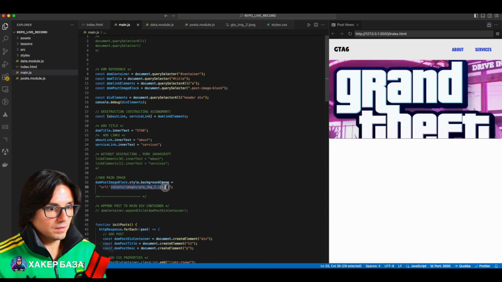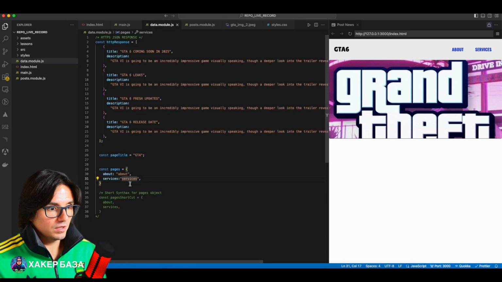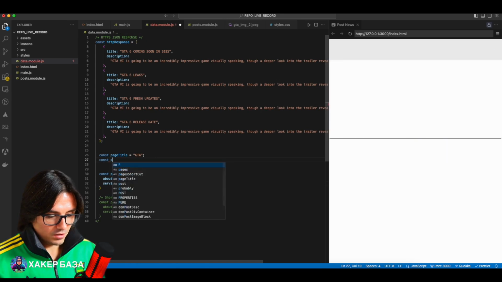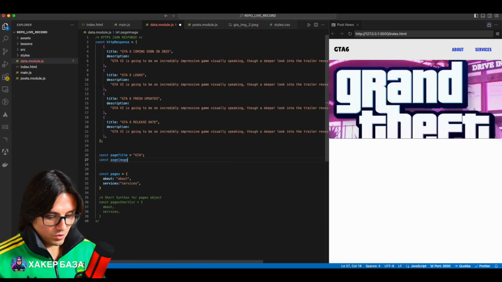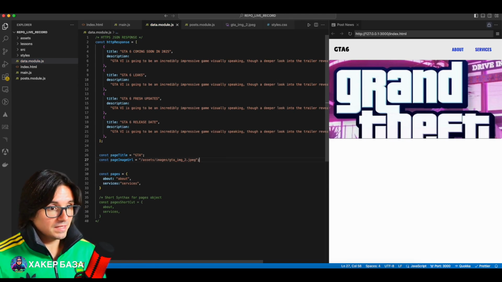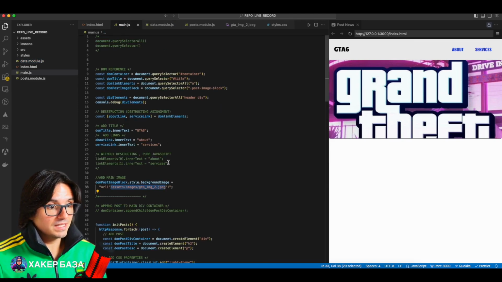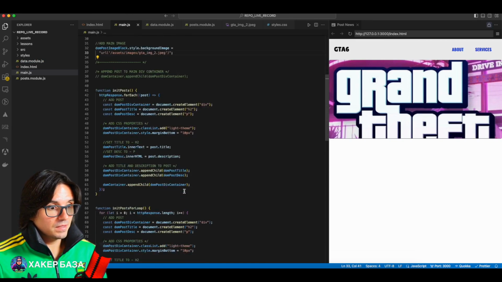Well, you know what else we can do? We can also simply incorporate the URL of this image there. Here is page title, page image URL. Everything is there. Good. All right, we have all the data and let's start tidying everything up gradually.